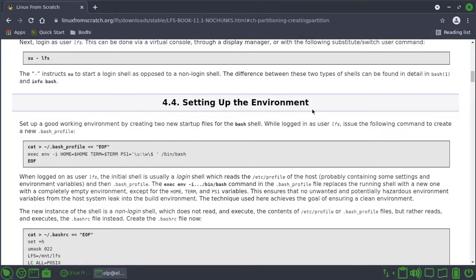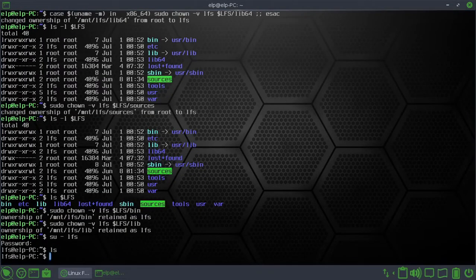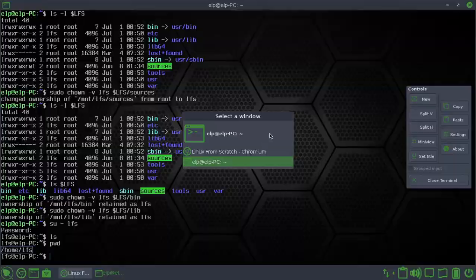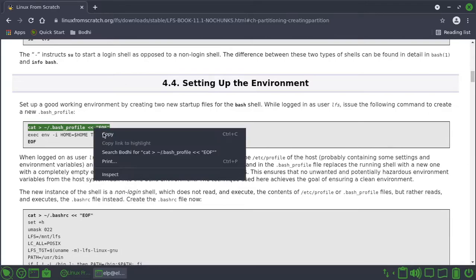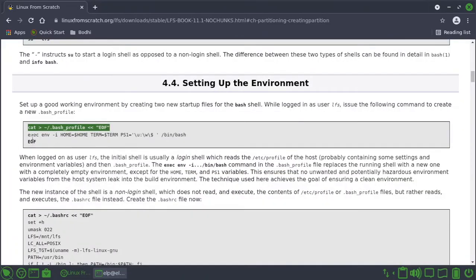Then setting up the environment. Set up a good working environment by creating two new startup files for the bash shell while logged in as user LFS. Issue the following command to create a new .bash_profile file. Okay, so let's just see ls or pwd and see where we are. We're at the home of the LFS user. Okay, and now what we will do is create a bash profile file.